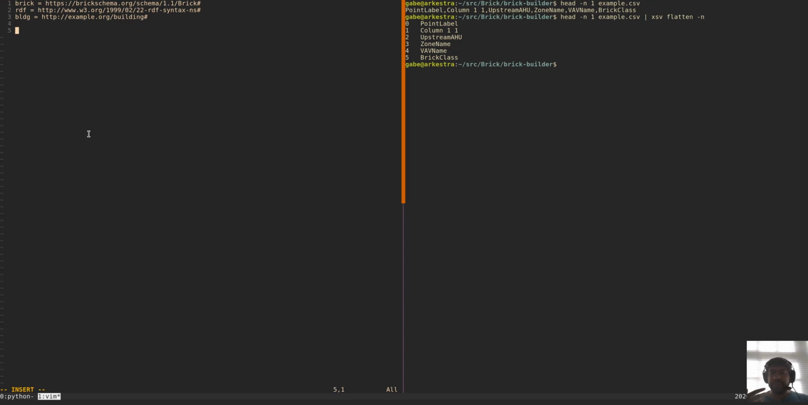The easiest way to start, I find, is to start naming the types of the things that are in the column. So column 3, which is upstream AHU. Currently the tool is one indexed. The header on the right is zero indexed, so we have to do that translation. Definitely something we can fix in a future version of the tool.